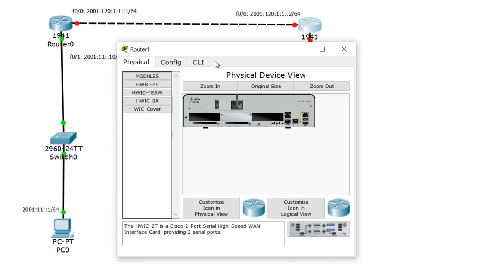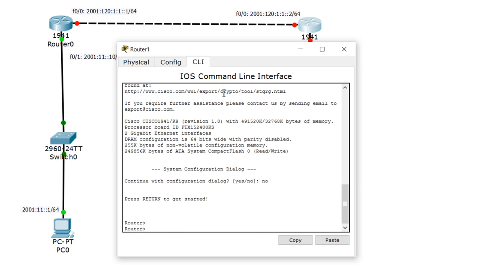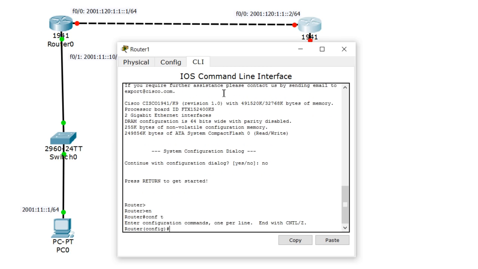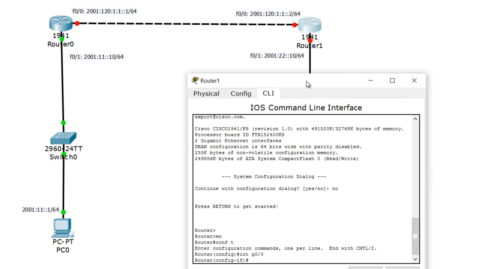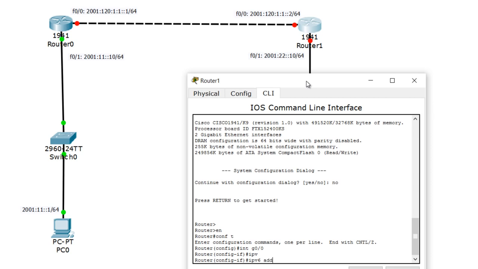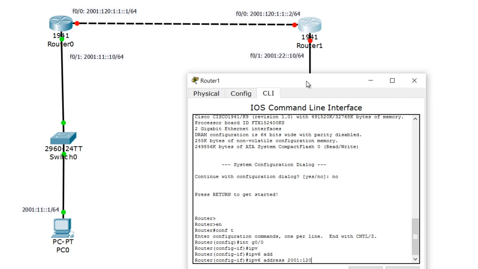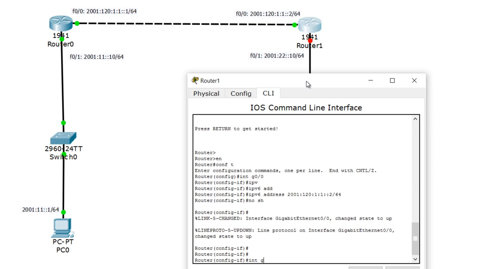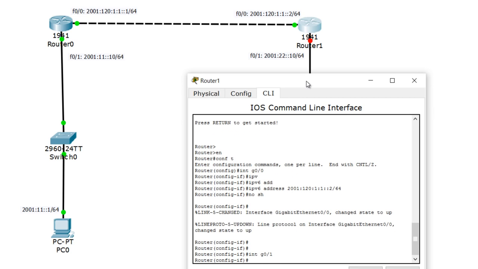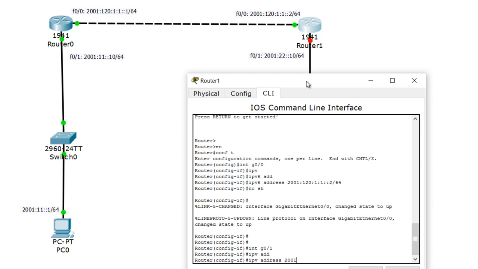Let's go to router 2, and this is a new router. Enable, configure terminal, and let's do the same thing. So let's go to interface G0/0, IPv6 address 2001:1:1:2/64, no shutdown. Interface G0/1, IPv6 address 2001:22:10/64.